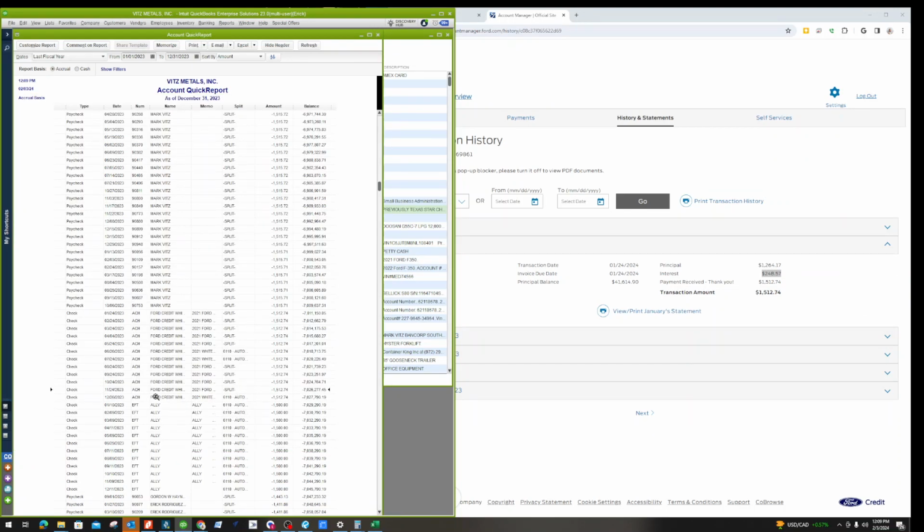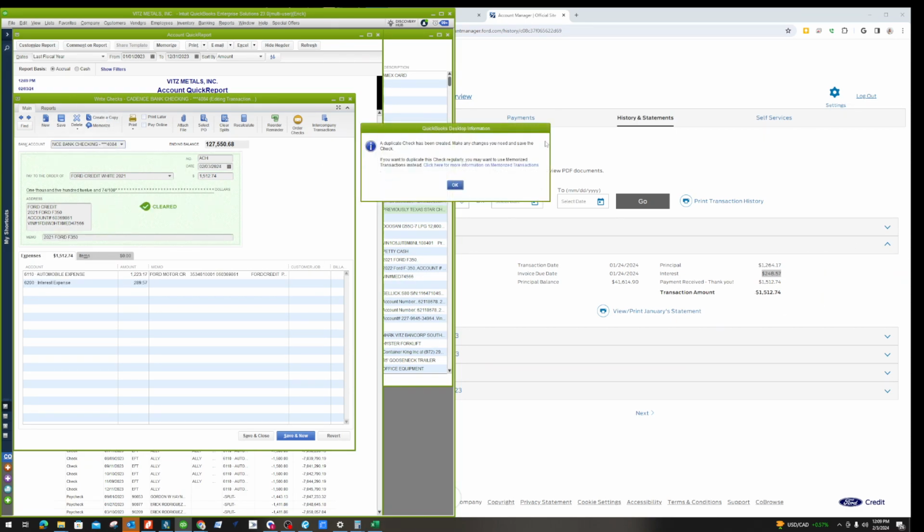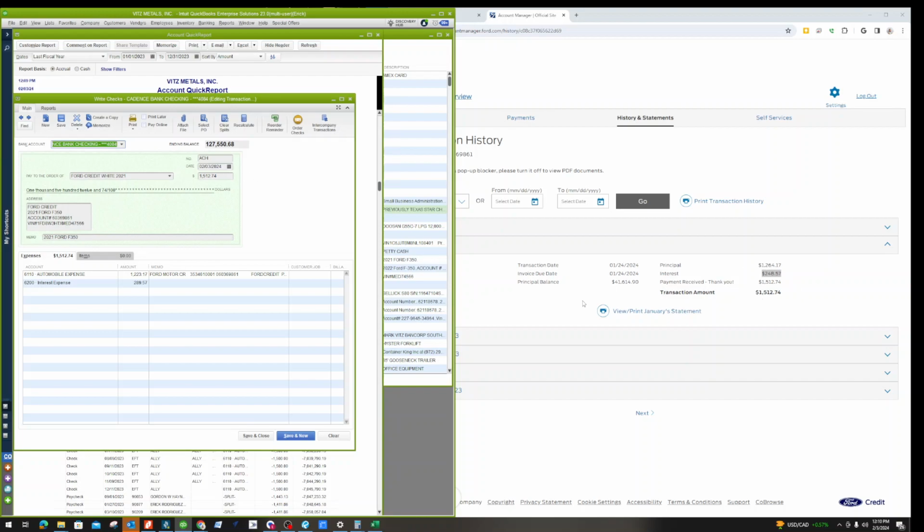But yeah, so if I want to do it again, I'm just going to go over here and open up an account. I'm going to open it and create a copy of it. I know the total is the same. I know it hit 124, $15,1274, of which $1264.17 went to the principal, and $248.57 went towards interest.